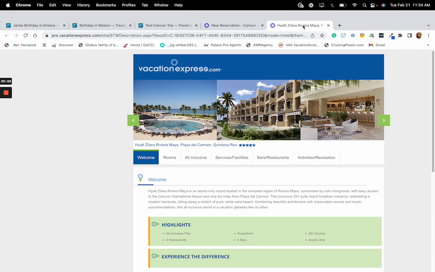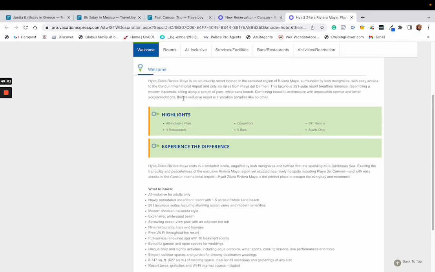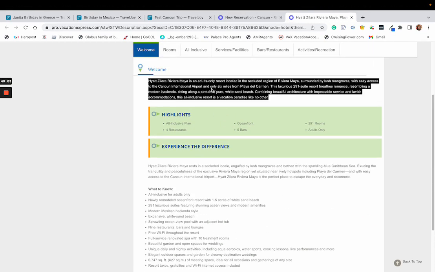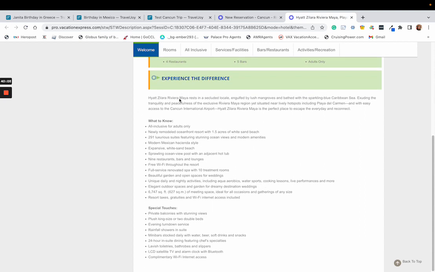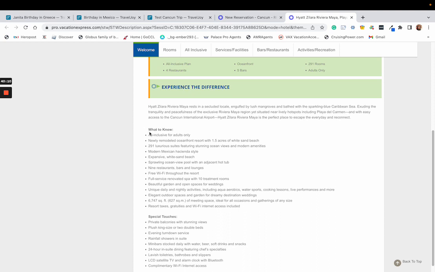So we are done with that. In our hotel area, in this case, the top paragraph looks the best. It's a little bit lengthier. So I'm going to grab that, but I'm also going to come down here on the what to know area because it's kind of nice to reiterate that this is an all-inclusive for adults only and that it's been remodeled. There's only 291 rooms on that side. And the decor is modern Mexican hacienda. So I want my clients to know that.